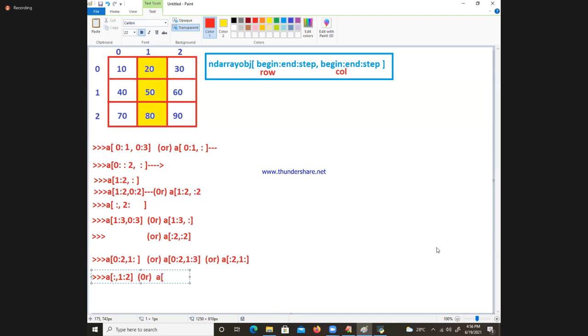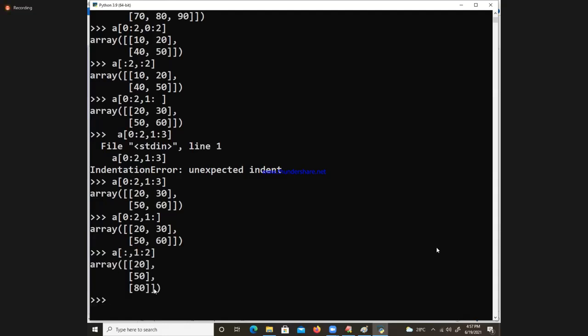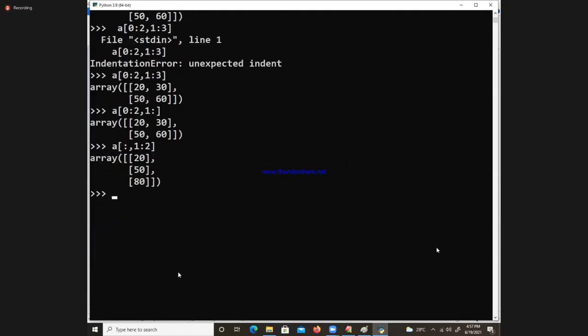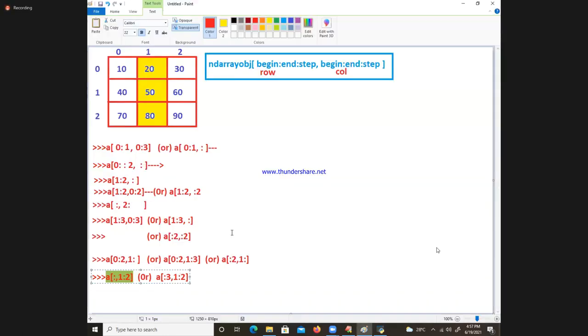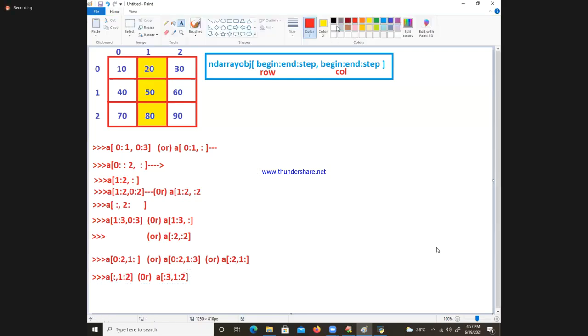A of colon 3, comma. What you can do? 1:2 compulsory. See how easy it is. Come on to the point. Here I got the 20, 50, 80. Now you can say 1:3 also, and you will get 20, 50, 80. Fine. Happy. Come on.